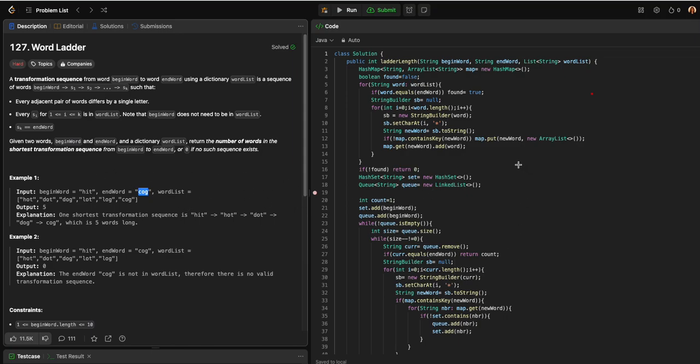Okay, so let's draw some relations. We can see that from HIT you can move to HOT. From here you can move to DOT. Every time, if you see carefully, there is just one character difference that we are making. The I is getting replaced with O. This is HOT. Here the H will get replaced with D, so we will get DOT. And here the T will get replaced with G, we will get DOG, and in the end we can see that it will give us COG. So you can see that it is asking for the shortest transformation it will take to reach from the begin word to the end word, right?